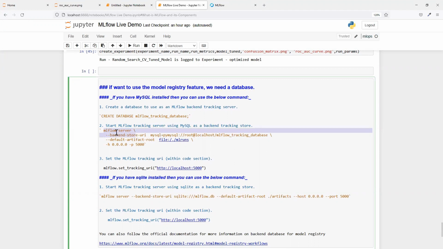Let me explain. You can use mlflow server, and then pass arguments like the backend store URI. What is the URL for the backend store? You can give MySQL, then the root user, your localhost, and then the MLflow tracking database. This tracking database is nothing but the database name. With default artifact root, you can define the artifact root here, like mlruns. Then you define the host as 0.0.0.0 and port as 5000. After executing this command, you need to set the tracking URI also. This could be your localhost or any remote URL where MLflow is hosted.